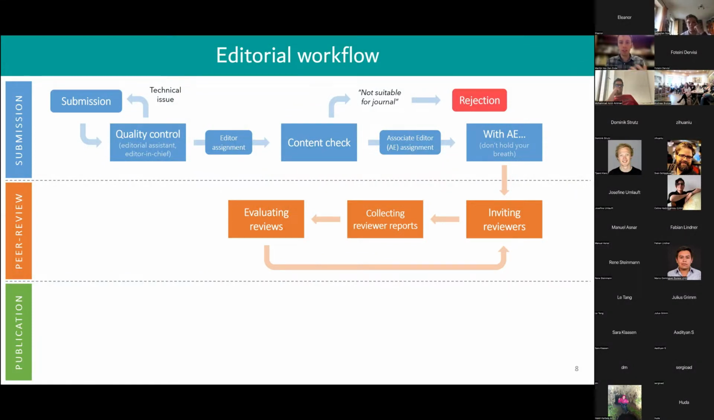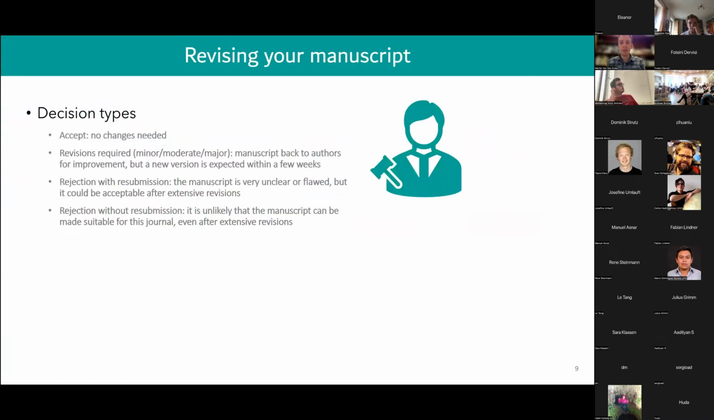But then once finally everything is ready and there is a consistent evaluation of the review reports, the associate editor will make a recommendation to the editor, who will then make a decision on whether your manuscript can be accepted or not. And from these decisions, there are various flavors. The most favorable one for authors is accept. There are no more changes needed. It can be published right away.